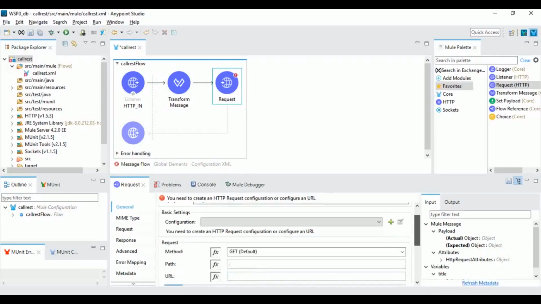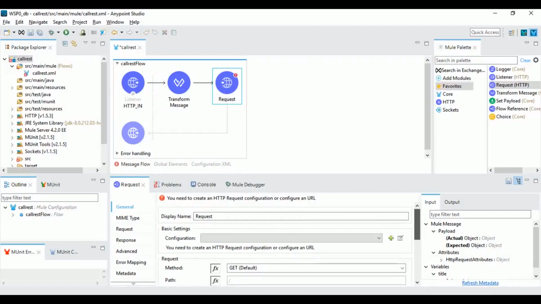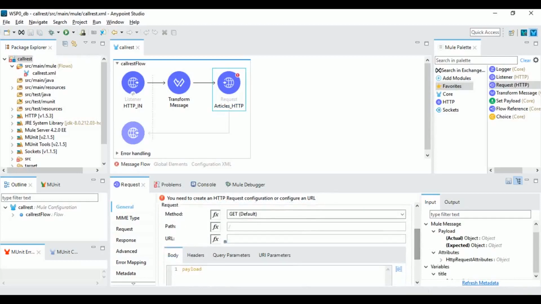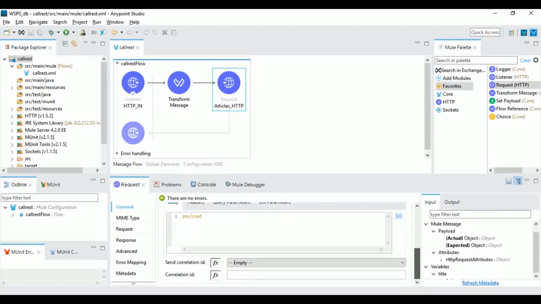Let us add the HTTP request connector. To configure it, let's change the display name to say articles_HTTP. By default, method is get as required. Configure the URL or the uniform resource locator api.plos.org/search. And we need a query parameter q with its value as title:DNA.